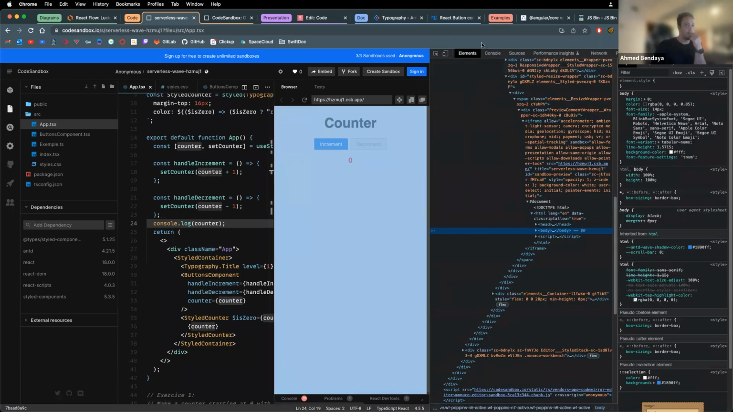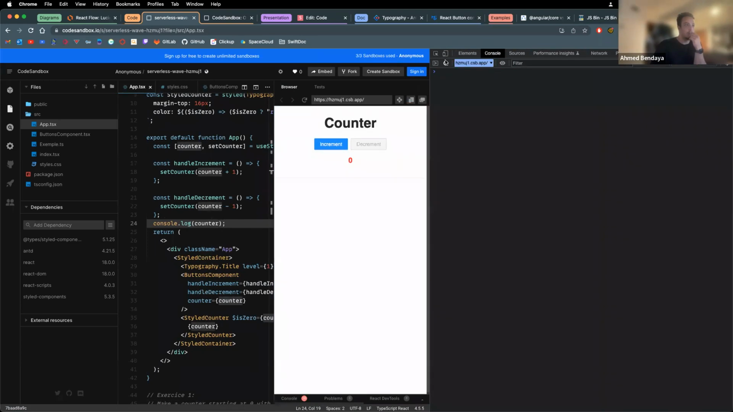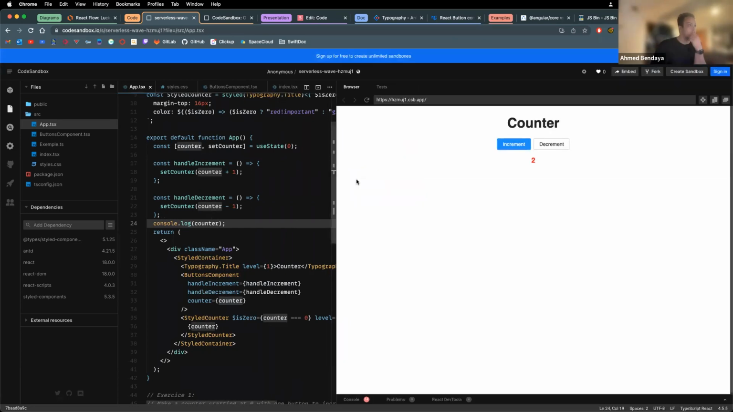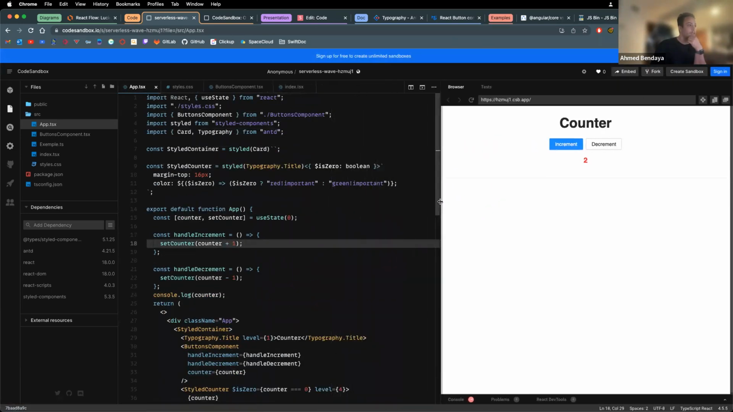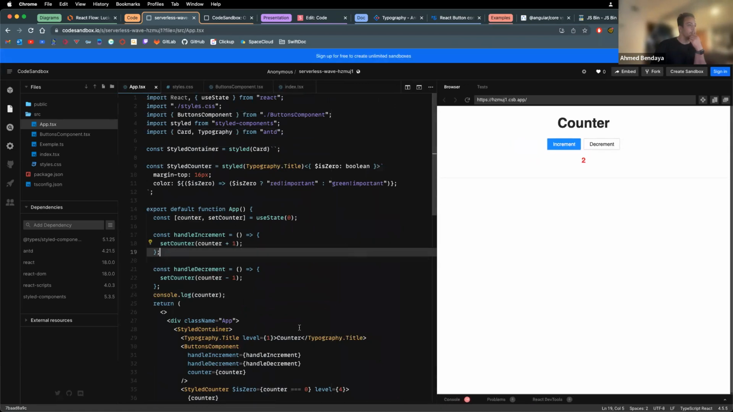To see what is going on there. So counter is 1, counter is 2. It's fine to me. So let's do it differently.